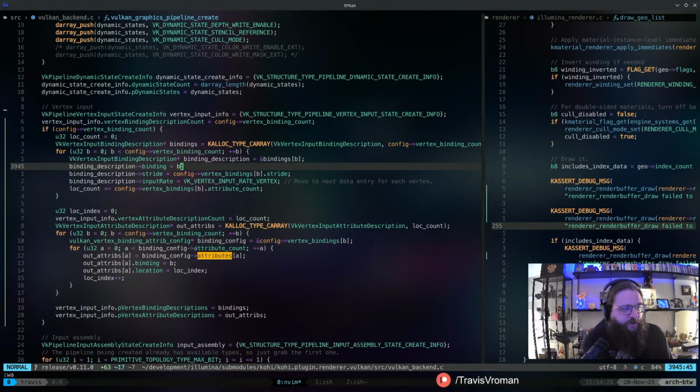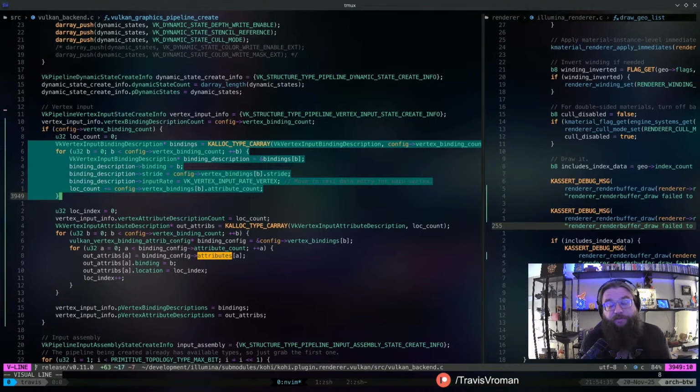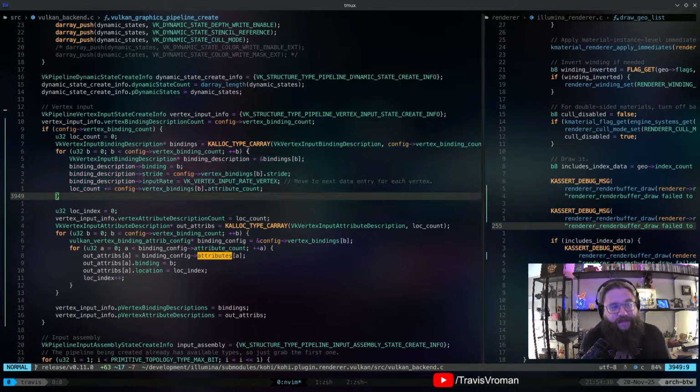Okay, so binding descriptions. These are the top level descriptors, right? Or just not descriptor, let me not say that. Descriptions of vertex input, right?